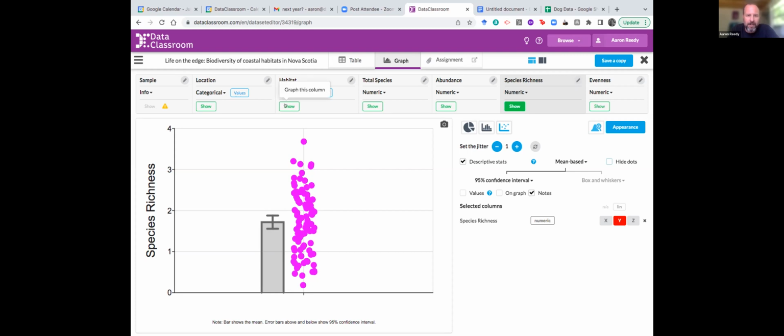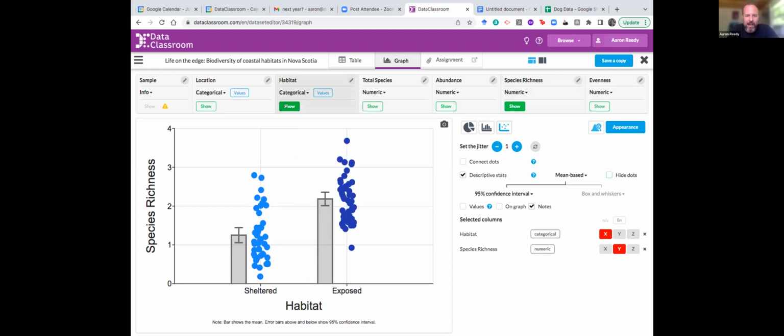And then, of course, you can start adding variables and complexity. So if I add habitat to this plot, you can see I took that pile of data points and I split it into two. And so now we can see which data points were from the exposed habitat, which were from the sheltered.